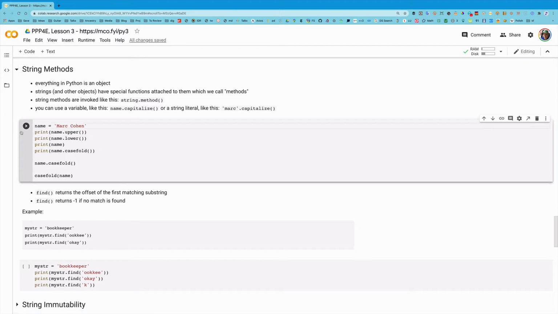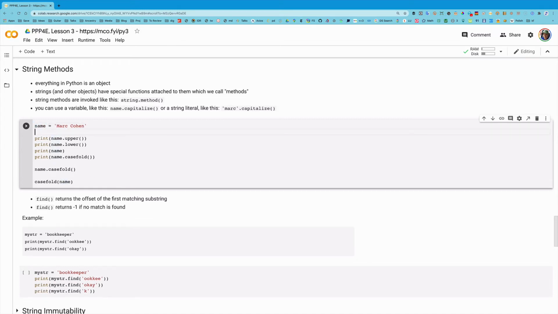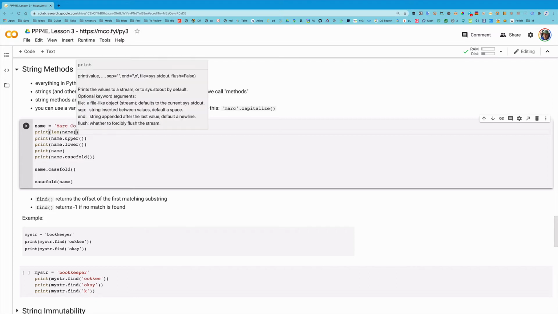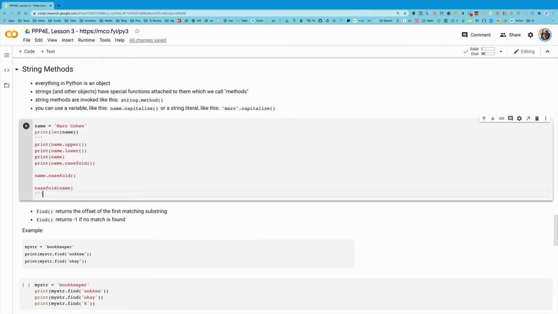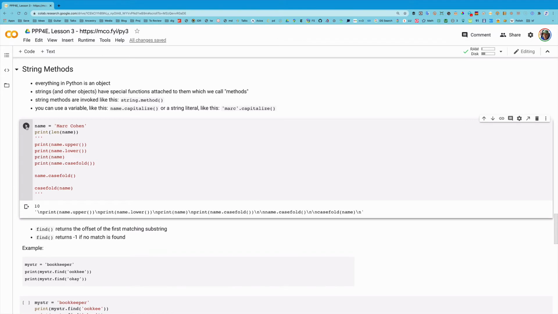So let's actually start with a function. We've got a variable name, and we're setting that to the string Mark Cohen. And then I'm going to call a function len. I have to pass len the variable or the literal that I want to get the length of. It's not really like the length capability is tied to that string in any way. It's just a general thing that I can ask Python to do for me. And so we would call len a function.